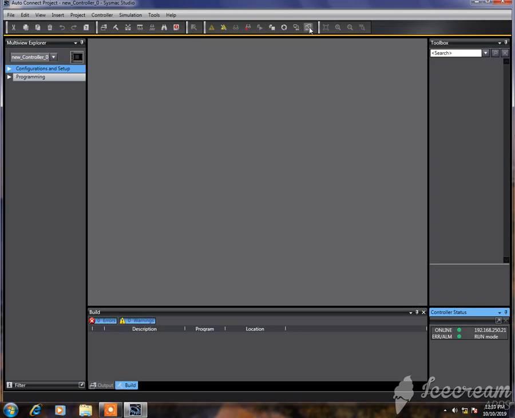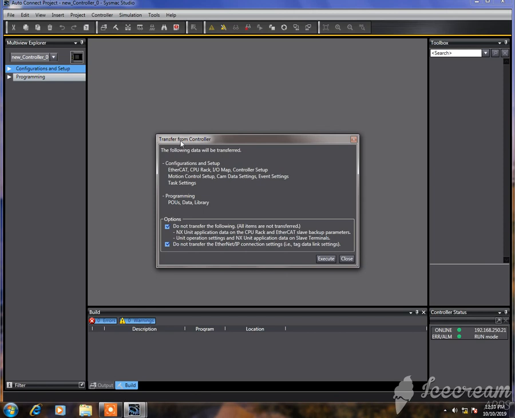And then we must come up to "from the controller," and that is transferring the program from the PLC to the computer. So we'll click transfer from the controller. We want to make sure that we go from the controller, because if we go to the controller, we will erase the program that is in the PLC. So making sure that it is from the controller, we will hit execute.